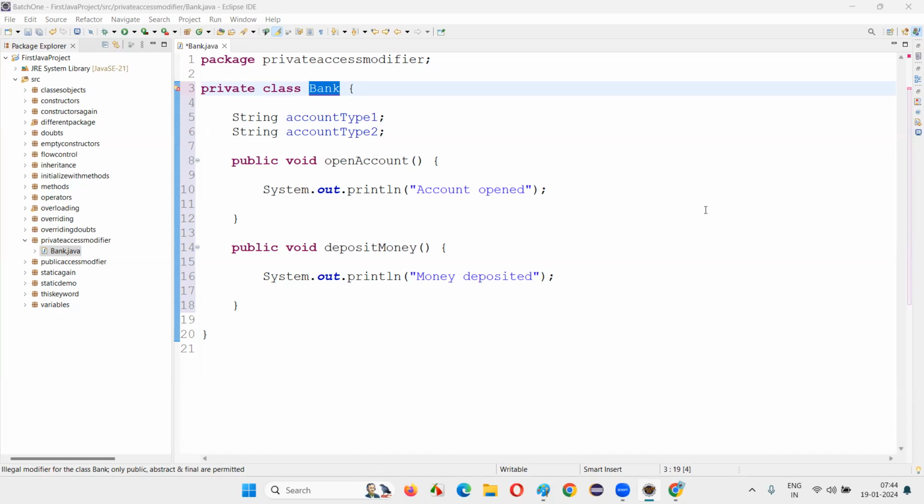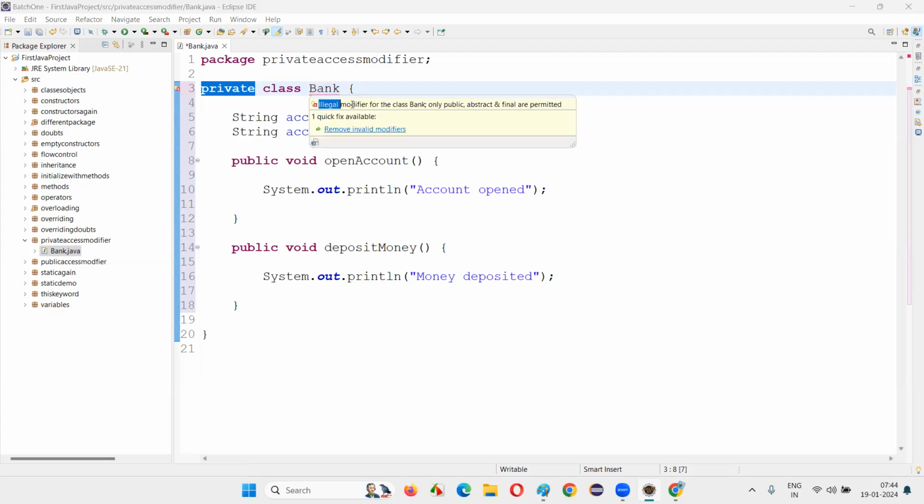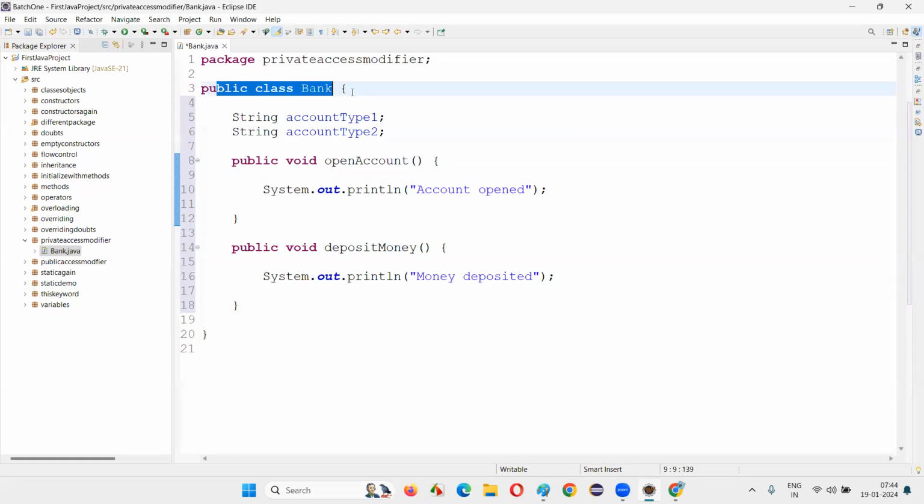Class cannot be private. When you do so, an illegal modifier error will come. You see, for the class, only public, abstract, final are permitted, but any other access modifier is not permitted. It is saying you cannot specify private. If I remove the private and again make it public, it's good. So I am not going to touch the class, because for a class only public can be specified, private cannot.